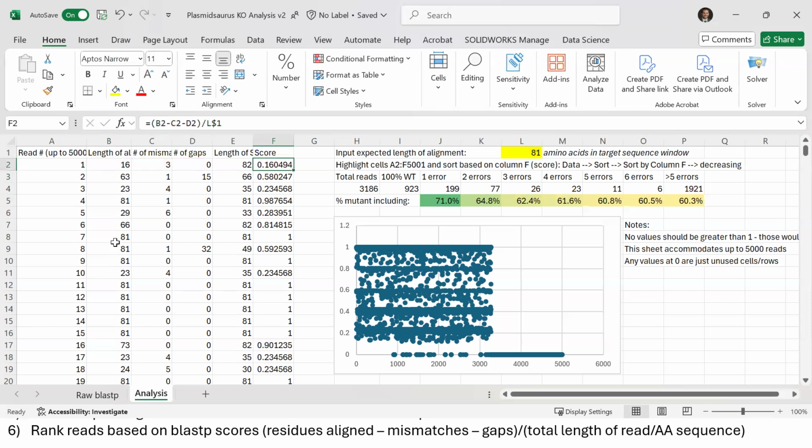So if this is a wild type read, like this one right here, you can see the length of that alignment is 81. It has no mismatches and gaps. It's going to score a perfect 100% here. That's going to be scored as 1. Okay. This read here has a few problems. First of all, it's only 29 amino acids long. So only 29 residues aligned. 6 of those were mismatches. So really, it's only 23 residues here, okay, that aligned.